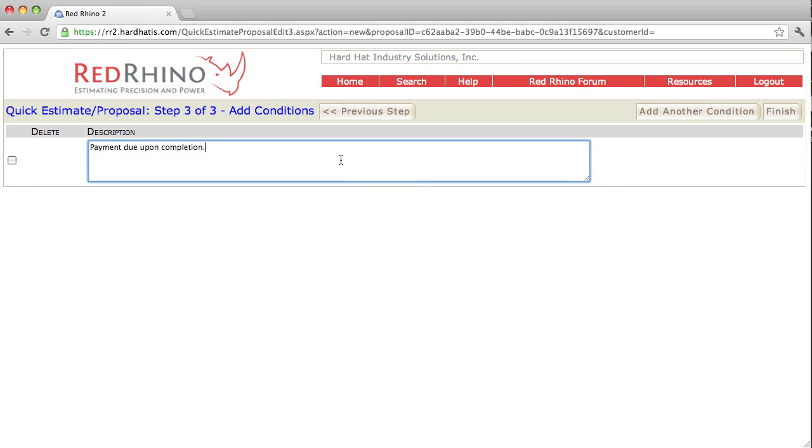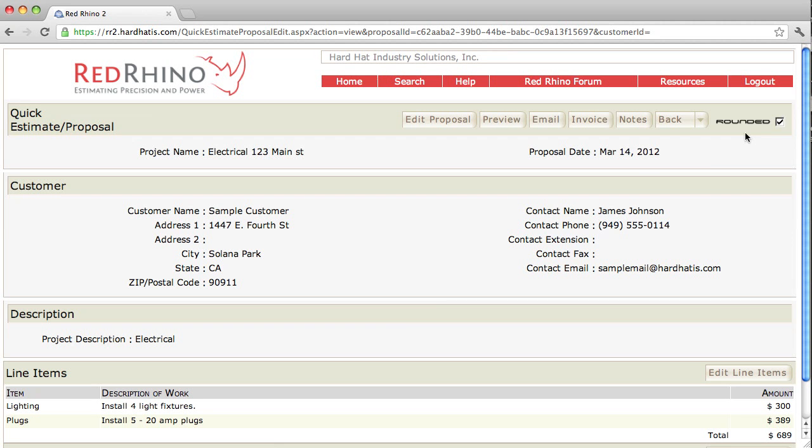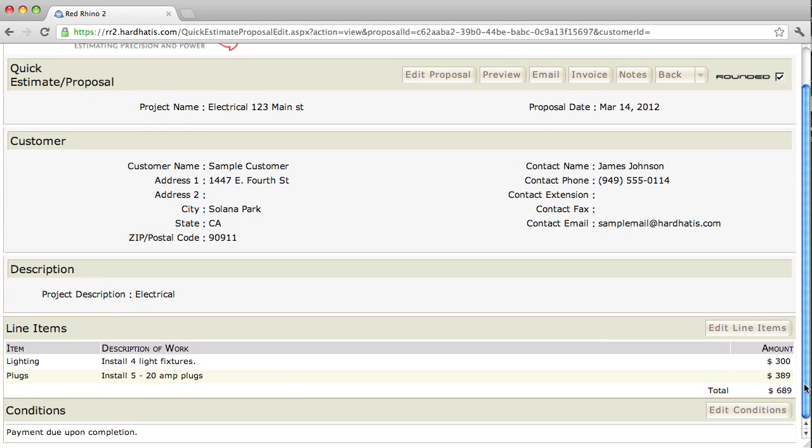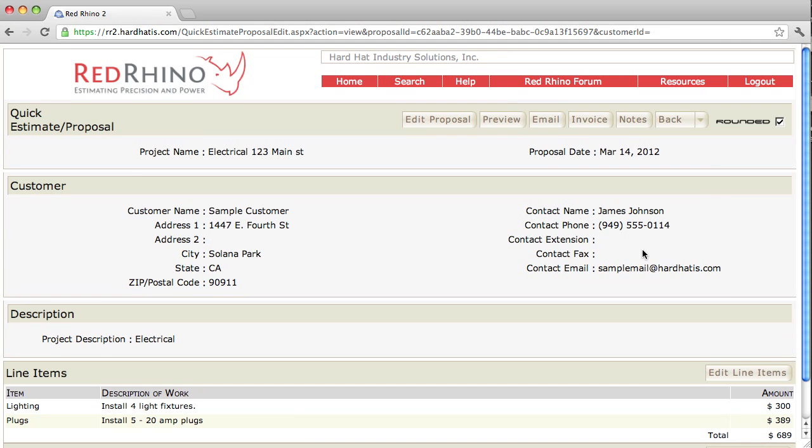Now let's finish. I'll click Finish over here. And you can see what it did is all of the line items that you typed in here are here with the numbers, okay? And I'll scroll down a little bit, and you can see the conditions that are here, okay? Now, when you've completed this, you can email it to your customer. Just click Email button up here.